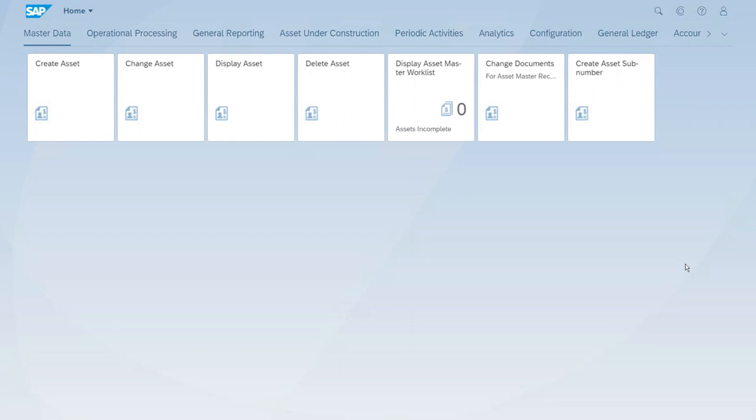But later the acquisition was just cancelled. So far we haven't posted any values to any asset, so we can just delete the master record, and the process is very simple.